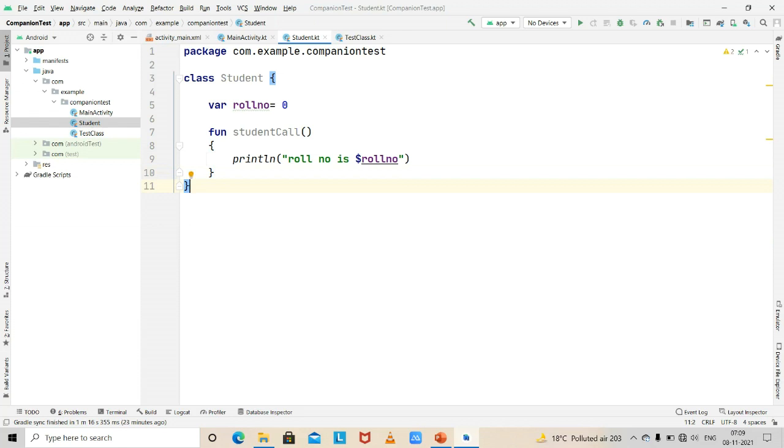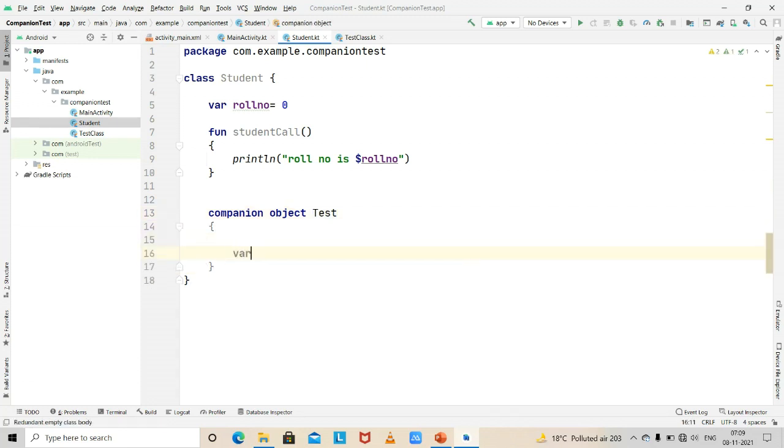And if you make it a companion object, with a name also, you can say companion object and give the name test, or increment, or whatever you want. And here I am making it a variable, or say a val. The val and var difference you know well: once it's a constant value, as in a val, you can't change it in the future, but if you go with a variable, you can change it.